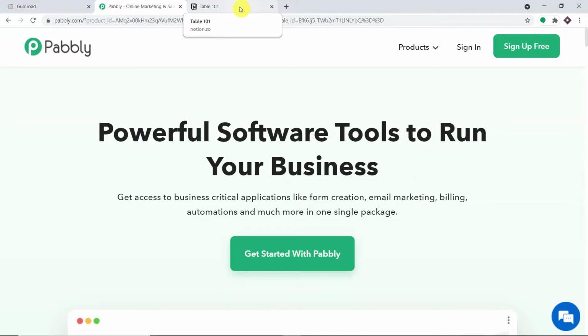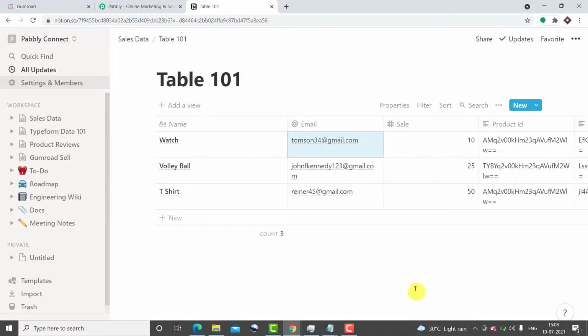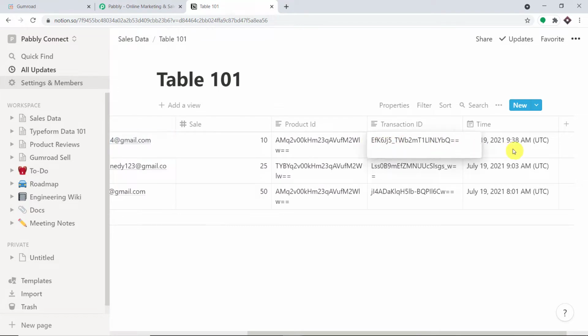So now the idea is that the sales details will be automatically created in the table of Notion. So let's have a look. Do we have a Thompson? Yes, as you can see, this is the product name, that is watch. And this is the email, Thompson34@gmail.com. This is the sale value, that is $10. And we do have the product ID. And then we have the transaction ID and the time at which this transaction happened.